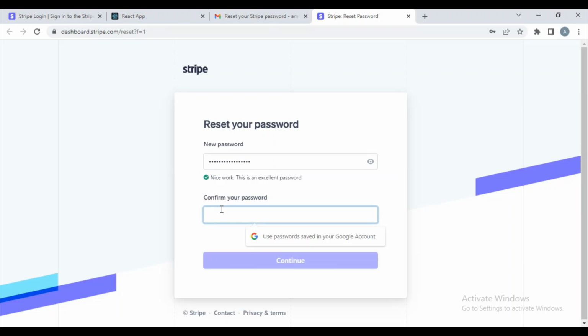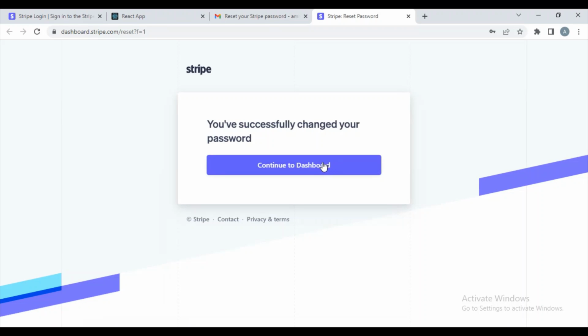After that, press continue. Make sure that you do not forget your password. I forgot it. Now just click continue to dashboard, and it will redirect you to your dashboard.